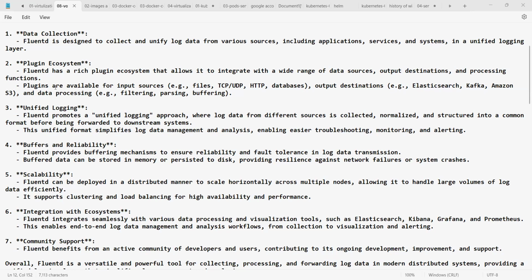Plugin ecosystem. Fluentd has a rich plugin ecosystem that allows it to integrate with a wide range of data sources. External data sources include the ELK stack, meaning Elasticsearch, OpenSearch, Kibana, and Logstash. These external cloud providers maintain these data sources and output destinations.